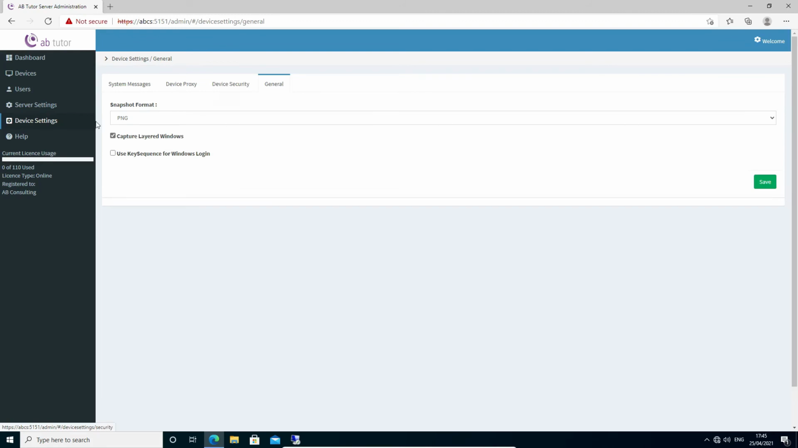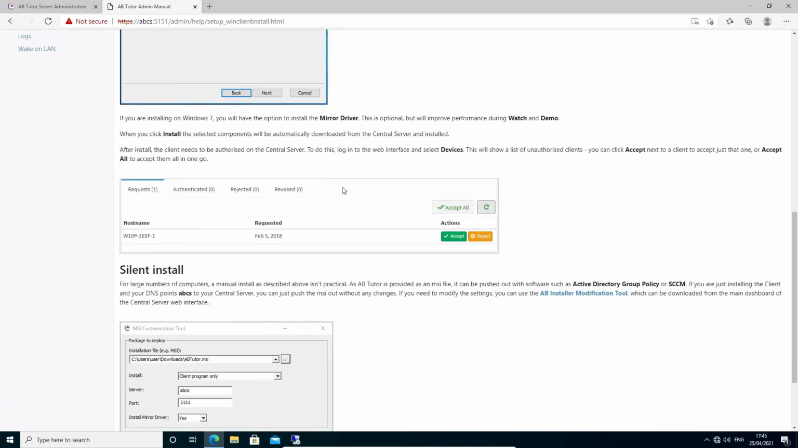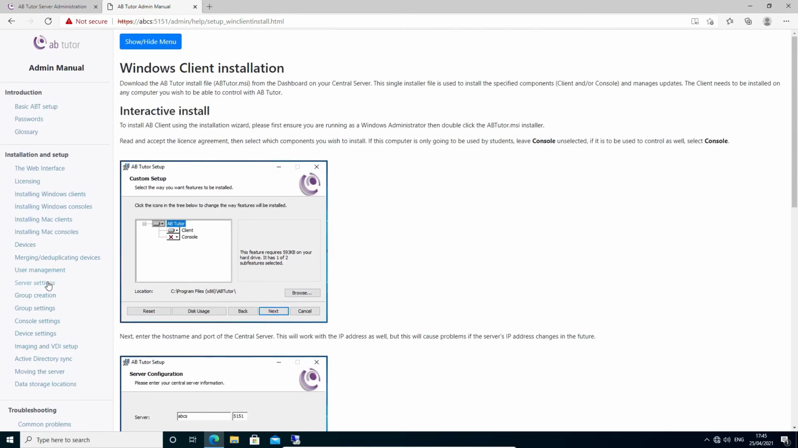At the bottom of this list, you can access the admin guide. This has instructions on how to use all the functions on the server and information on getting AB Tutor set up and configured to work the way you want it.